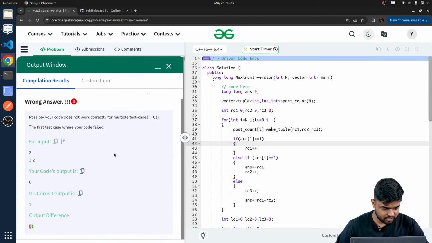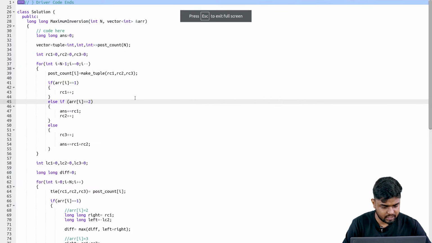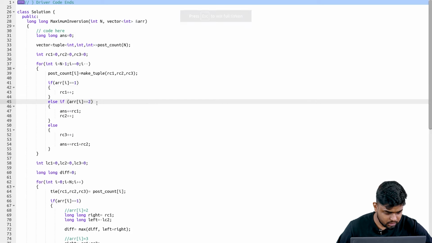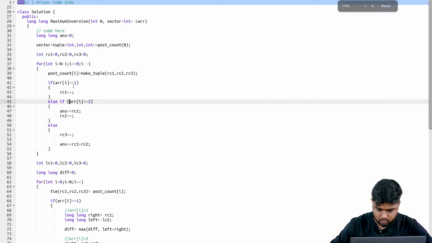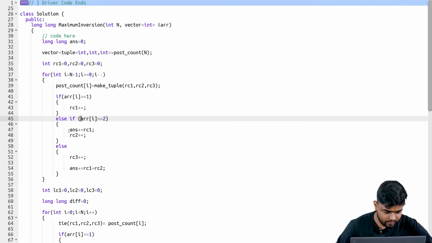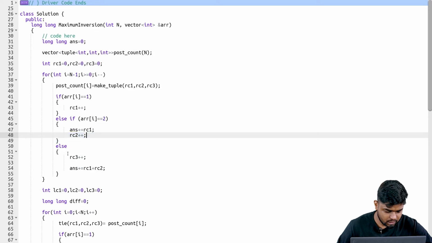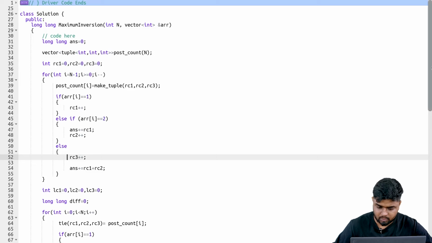Okay, so it doesn't get accepted for the sample test case. My code's output is 0 and the expected output is 1. Okay, so let's check if there is any other mistake anywhere, because I have explained a lot, so I might have made a mistake. So let's see. So I have done what here, like if the ith element was 2, then the answer was updated by 1, then I'm doing right count of 2 plus plus. Otherwise I'm doing what? Right count of 3 incrementing if it is 3, and then the inversions will be right count of 2 plus right count of 1, okay.